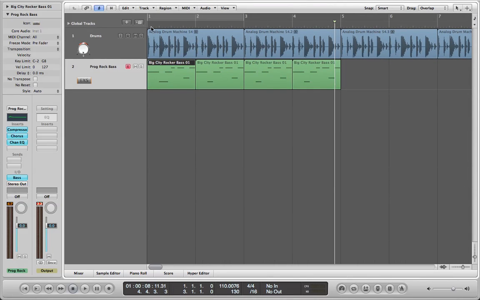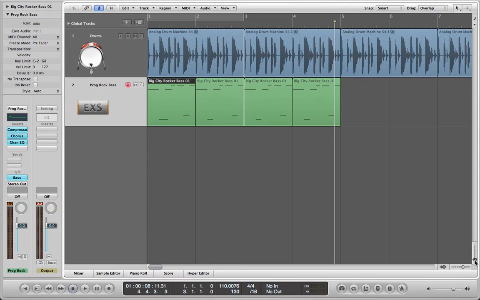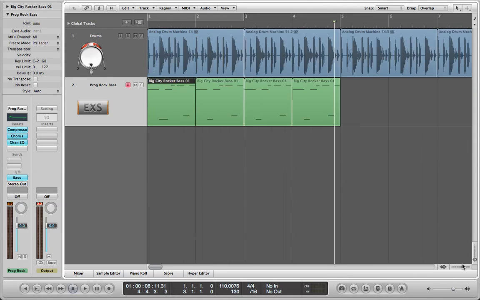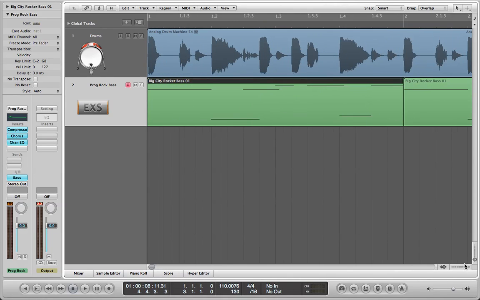So, we have 1, 2, 3, 4, right? 4/4 time means that we're going to go 1, 2, 3, 4. And that's what most music is made out of, like rock and trance and everything like that. If you zoom in more, you'll see how one bar is actually divided into a couple of different parts, like 1, 1.1, 1.2, 1.3, 1.4, right? That's 1, 2, 3, 4, right?